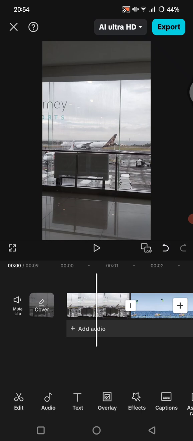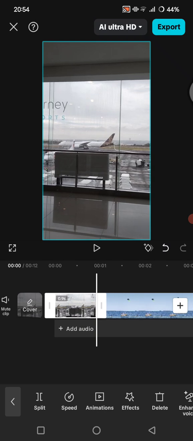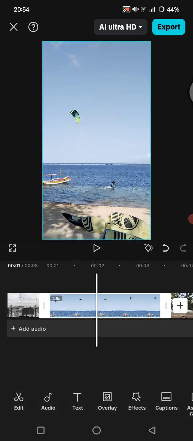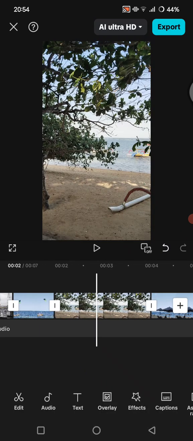So here, you can just open your videos in CapCut, and then if you have long videos, you need to trim it into a shortened one. So I'm suggesting you to trim it to around 7 to 9 seconds each. So here I'm going to trim my video.